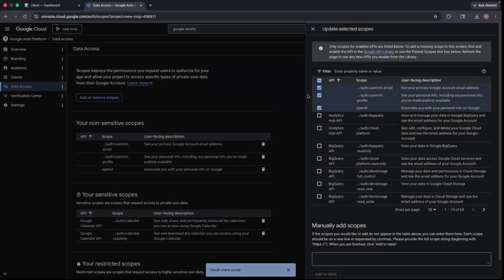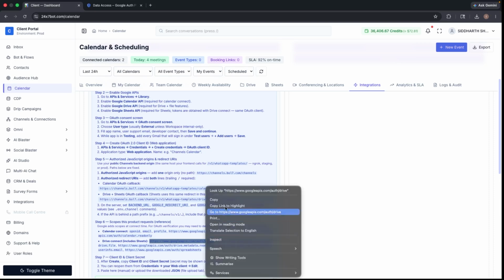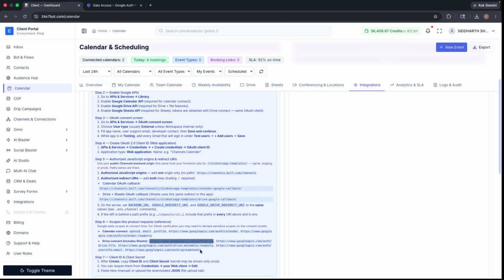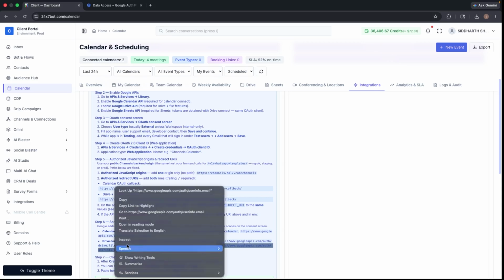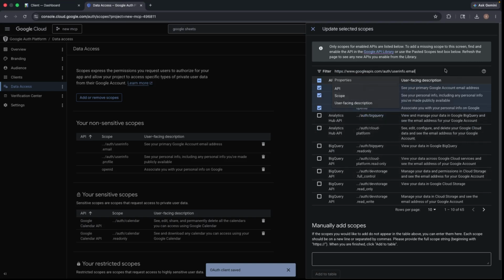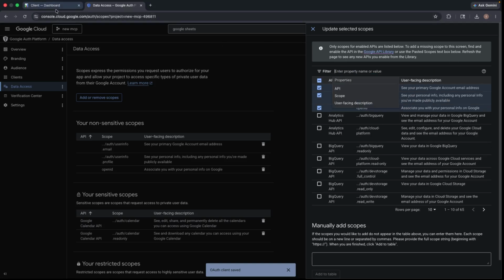Now we have to add for the sheets also and drive also. Now I'm going to search for the drive. Now you can see drive.file, metadata read only, and I'm going to add the second last, userinfo. And I'm searching userinfo.email. It is also already checked.